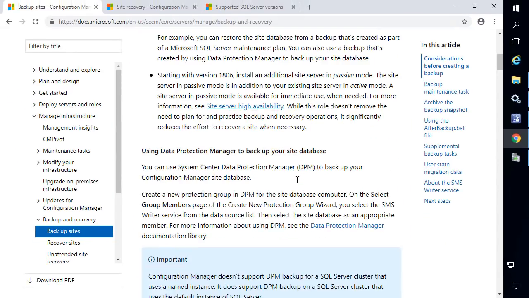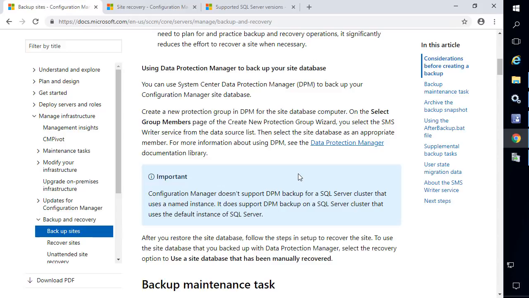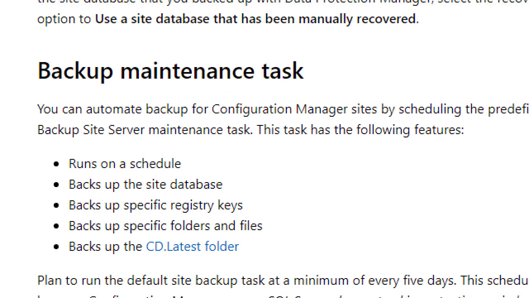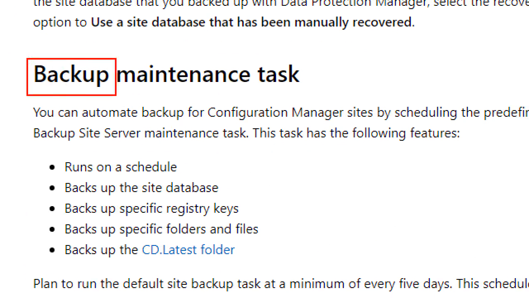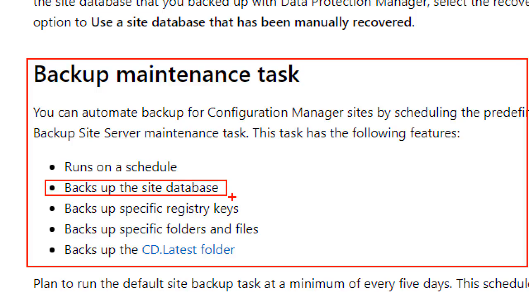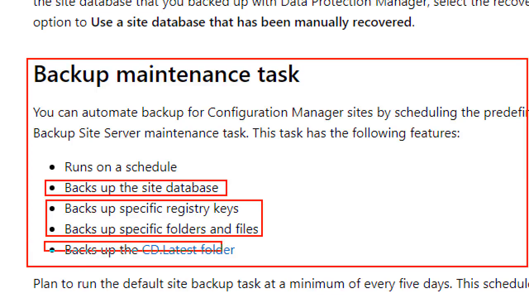All right, so first thing we want to talk about is what actually gets backed up, or what needs to get backed up in order to perform a recovery. So if you went to the option and used the default maintenance plan option, Config Manager is going to automatically back up, based on the schedule that you define, your site database. So that's the biggest piece. We absolutely need that in order to restore. It's going to back up a few registry keys related to the installation and a few files and folders. That's going to include things like your logs directory and your inboxes, but neither of these two are required to do the recovery. And then lastly, it does back up your CD.Latest folder.